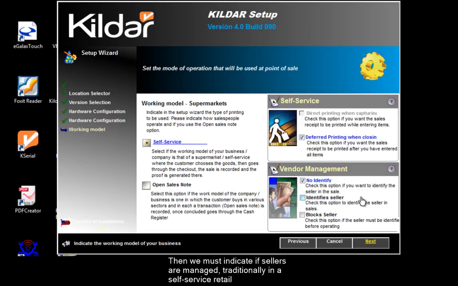Then we must indicate if sellers are managed. Traditionally, in a self-service retail there are no sellers, only the cashier is identified. But if there were sellers and we wanted them to be identified at the time of the sale, we should select Identify Sellers.